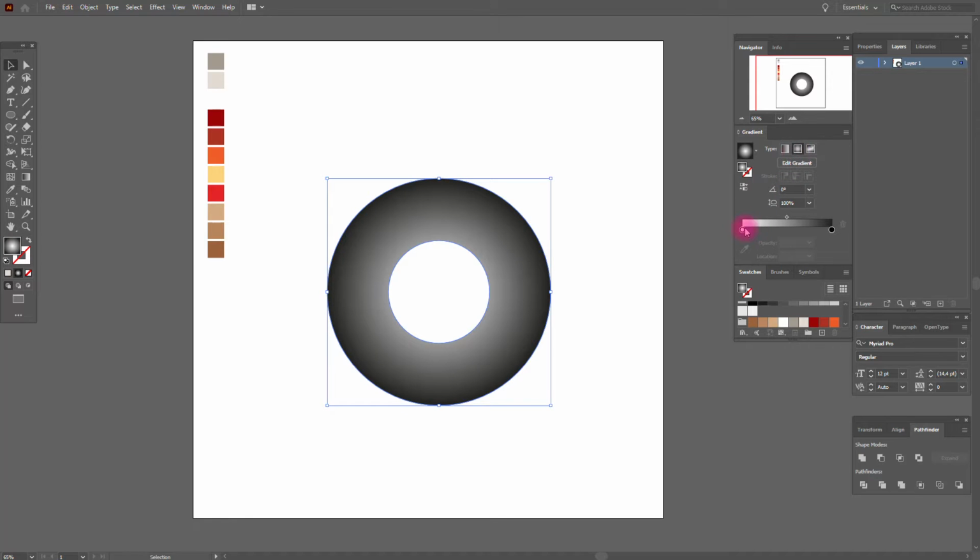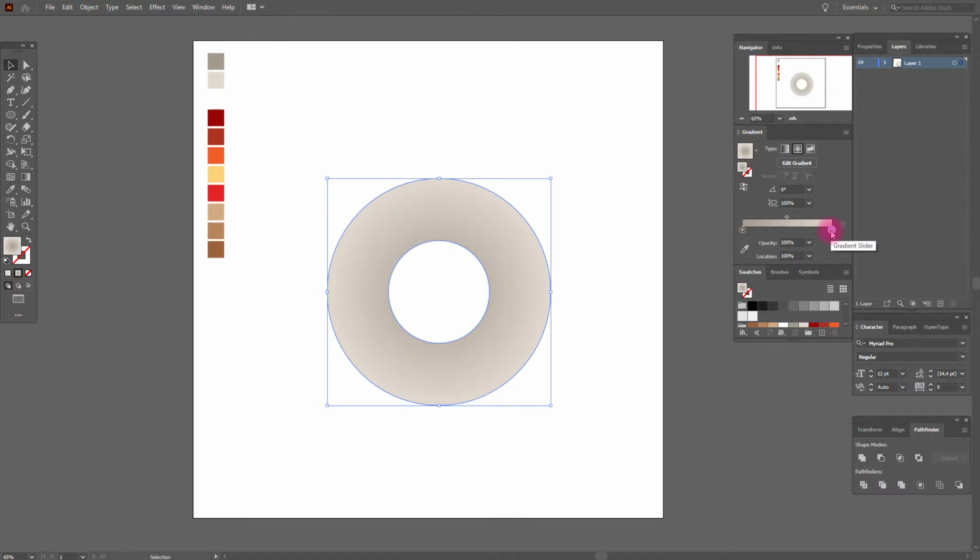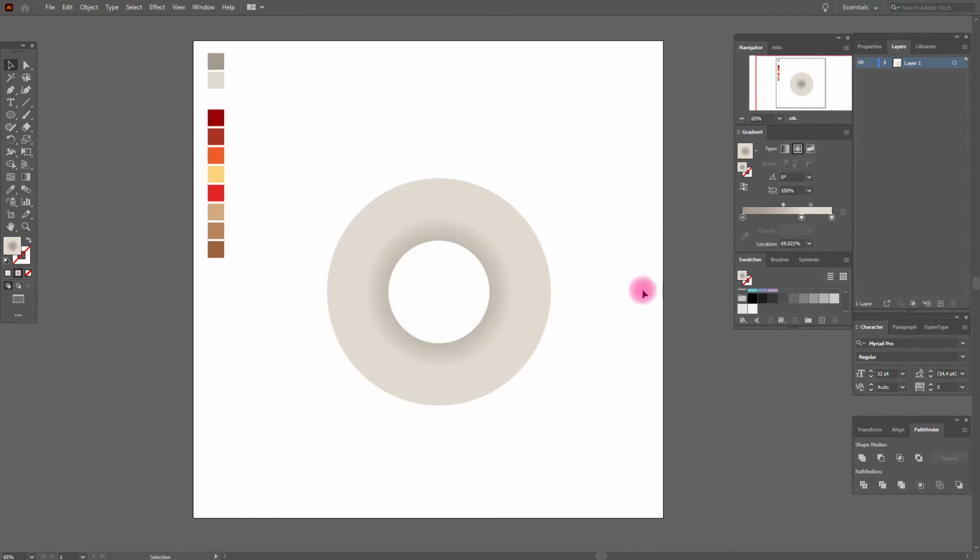okay. Now here we need this color, and here we need this color, and again the same color here. And move the slider like me. Yep, I love it. Now we need one more ellipse here.